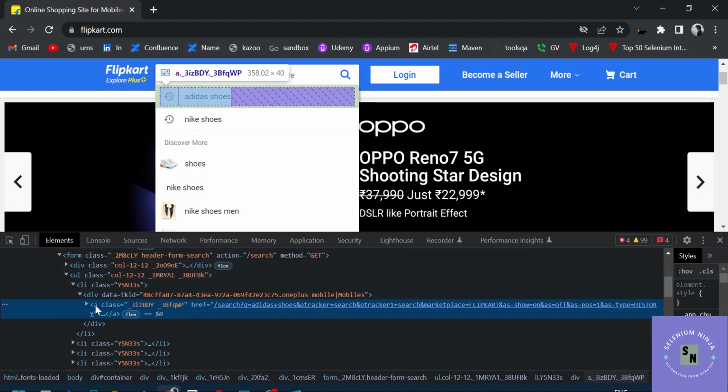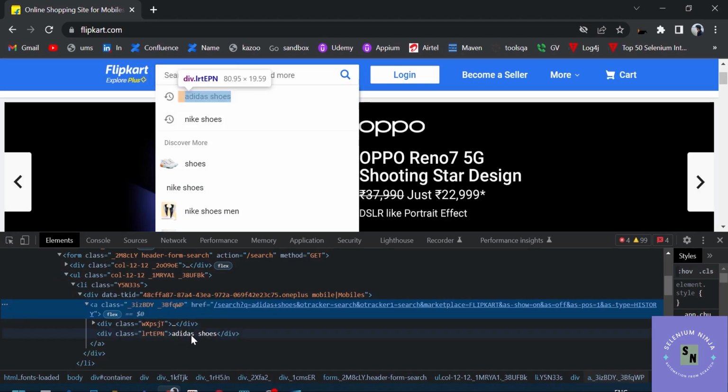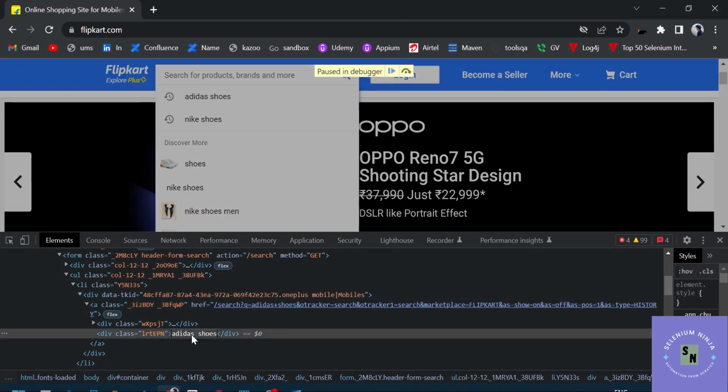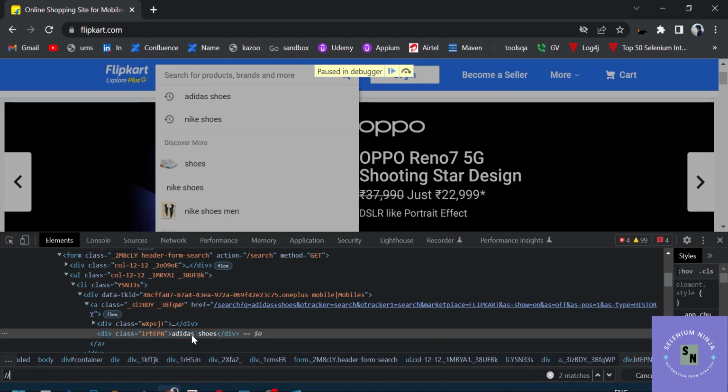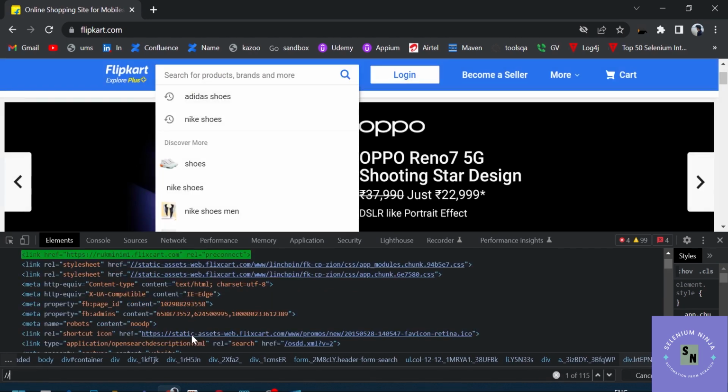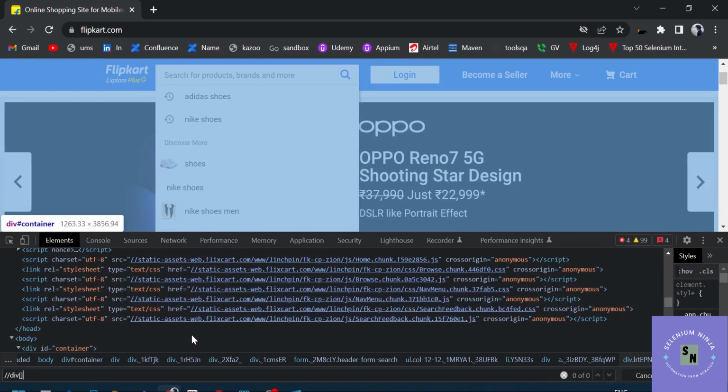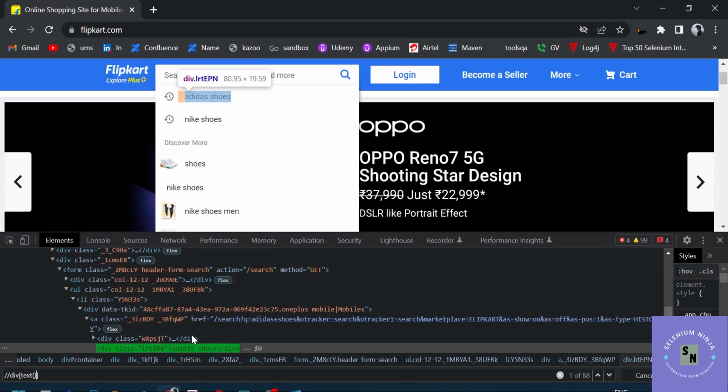So let's create an xpath quickly. Adidas shoes, right? I hope you are able to create an xpath. If not, let's see. What is the tag name? The tag name was div and the attribute we are using is text. The xpath has been created.